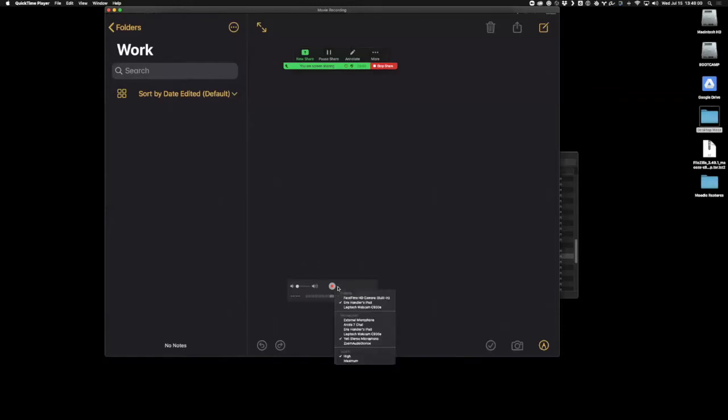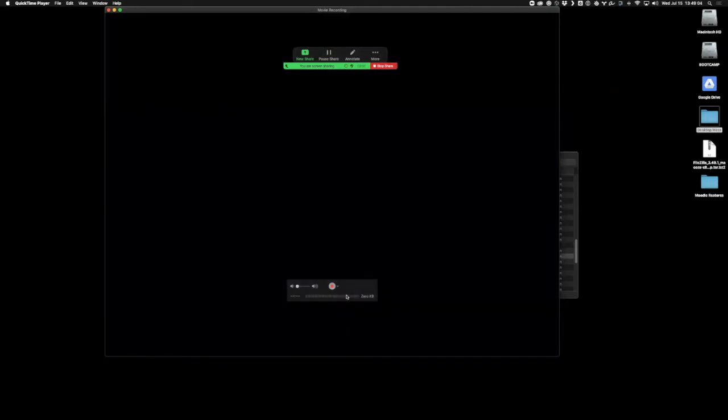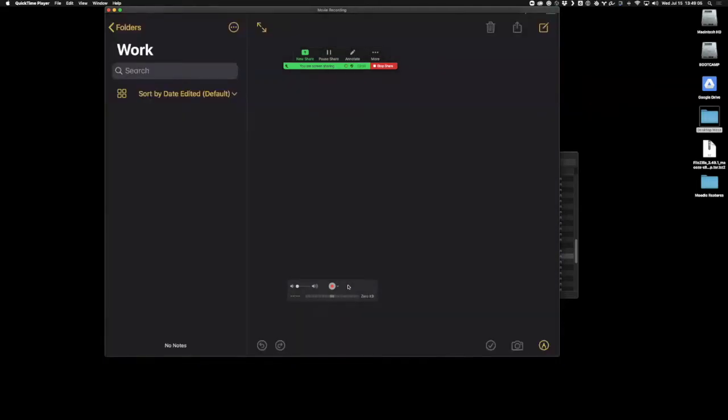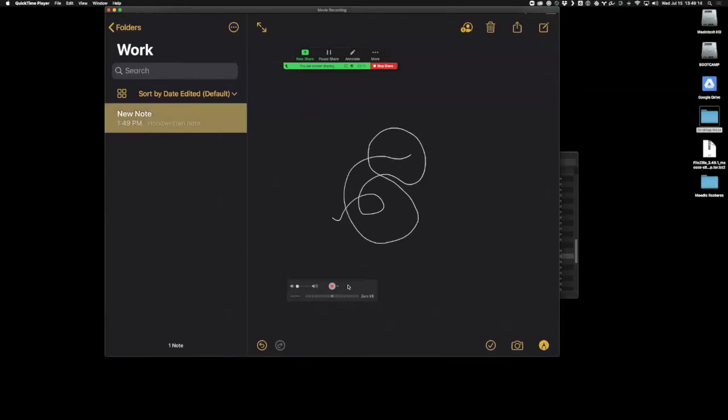It's also worth noting that you can choose which microphone to use. I'll switch to the one that I'm using to record this video so that it's recorded in the same place. And as you will be able to see, if I draw on the screen, then we are able to get that appearing for the recording.